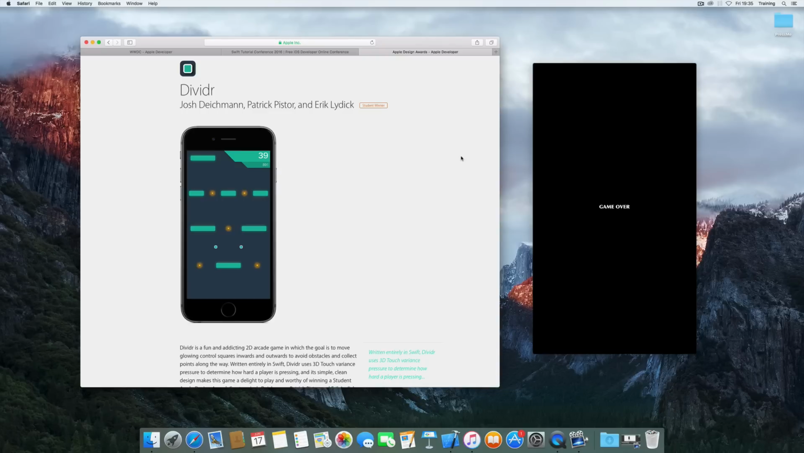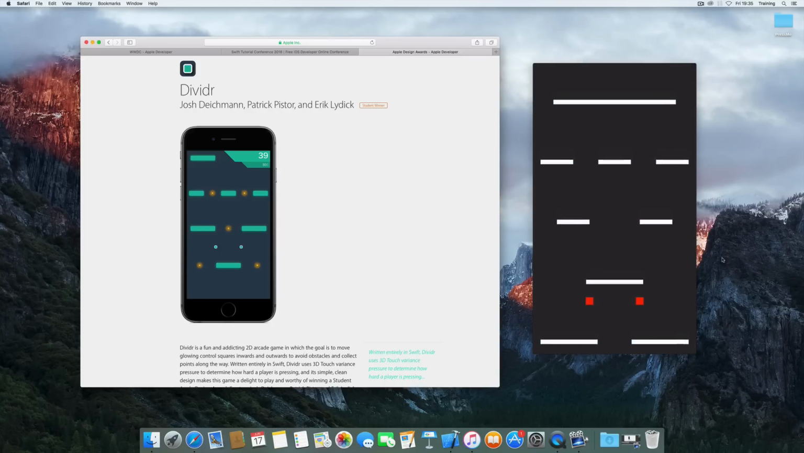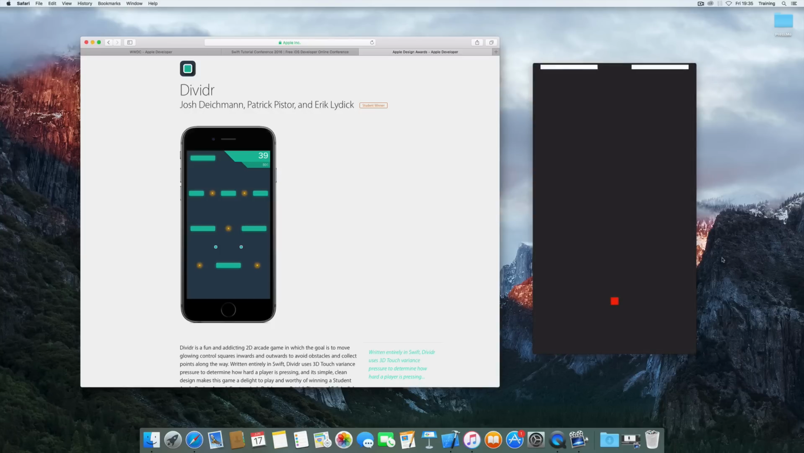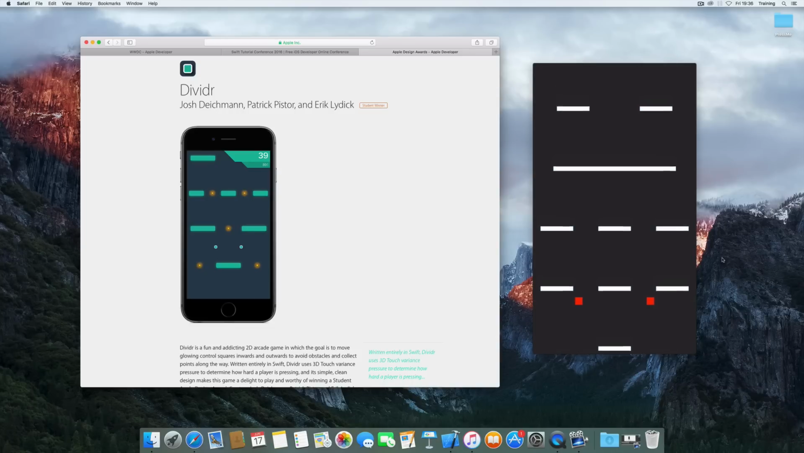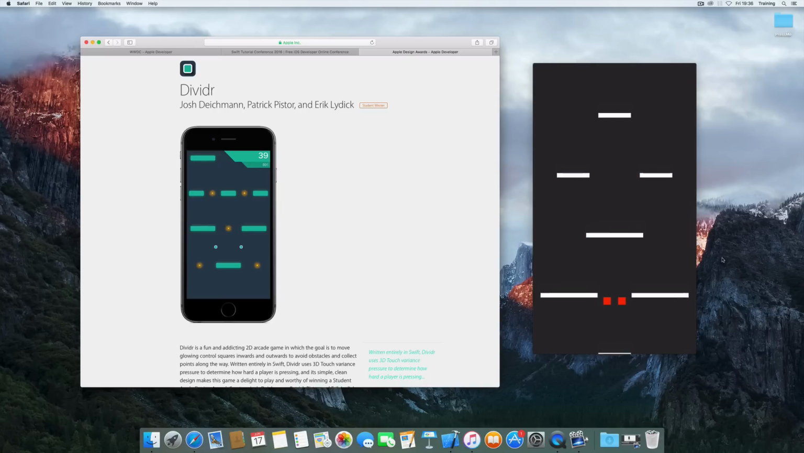So I just brought up QuickTime, and we're now seeing a live feed from my iPhone, and this of course only works if you have an iPhone 6s or 6s Plus, because we need the 3D touch feature. So once I start a game, you can see this red square, and depending on how much I press the iPhone screen, I'm moving these two red squares around the obstacles that are in my way.